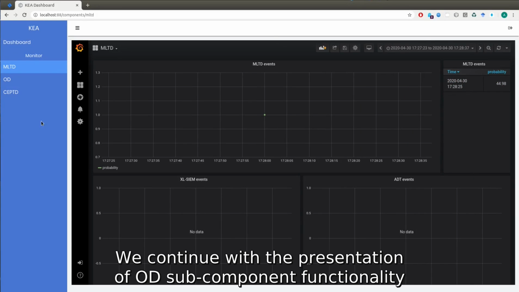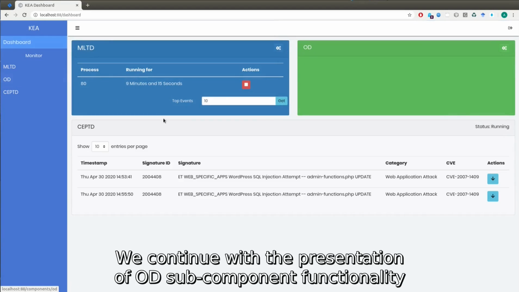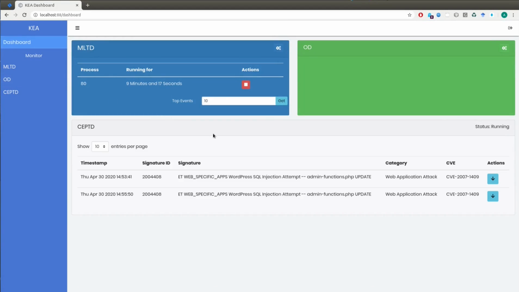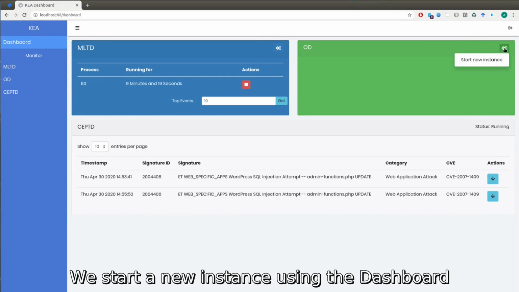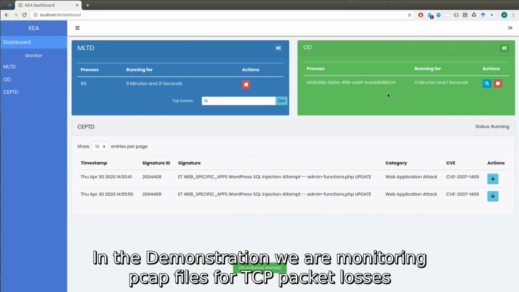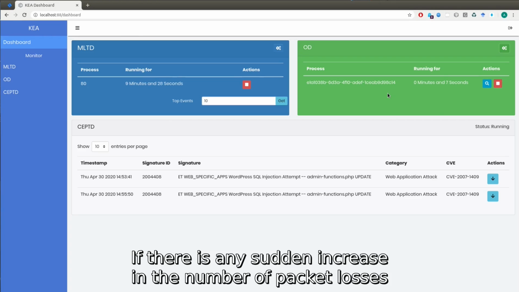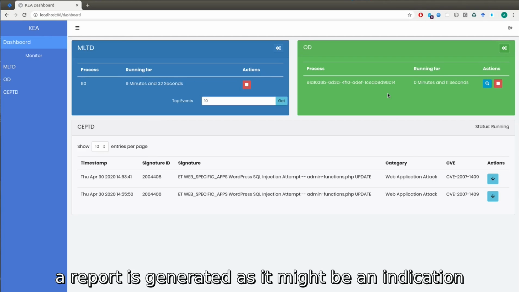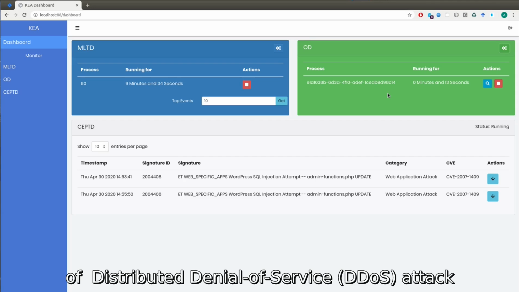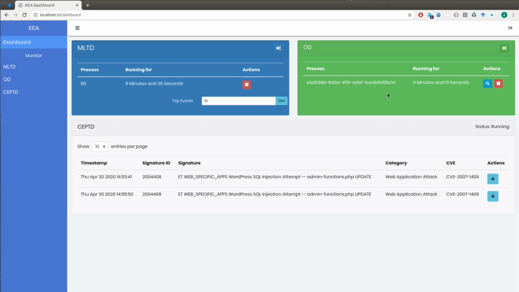We continue with the presentation of the outlier detection subcomponent functionality. We start a new instance using the dashboard. In the demonstration, we are monitoring pickup files for TCP packet losses. If there is any sudden increase in the number of packet losses, a report is generated as it might be an indication of a distributed denial of service attack.